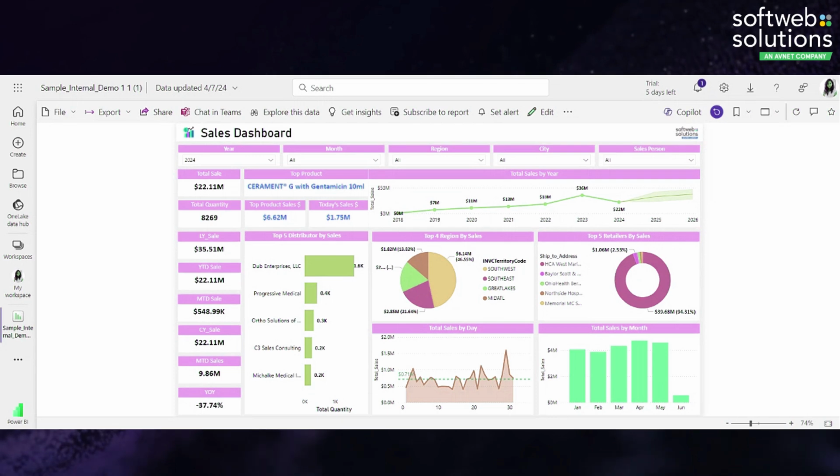Then coming to the next chart is the total sales by day. So this is the area chart that is showing daily sales variability. It is very important to track these in the retail and e-commerce. So yeah, next coming to the last bar chart. So this is the total sales by month. This bar chart displays the monthly sales figure for the selected year.